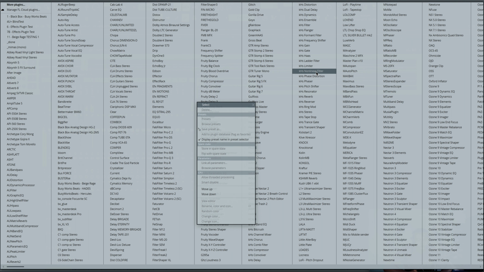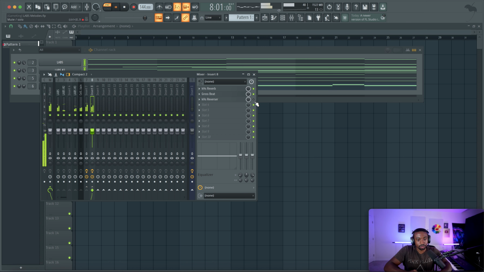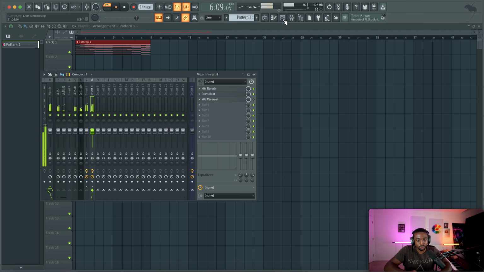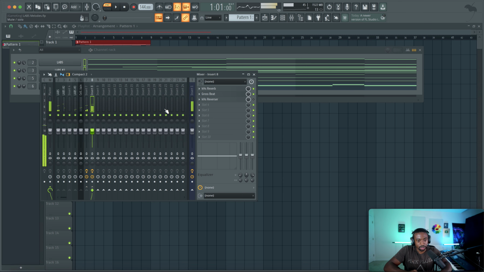Let's also mess with the Kilohertz reverser. That's a really good plugin. And then from here, we could just mess with that pitch shifter to try out different styles and keys.